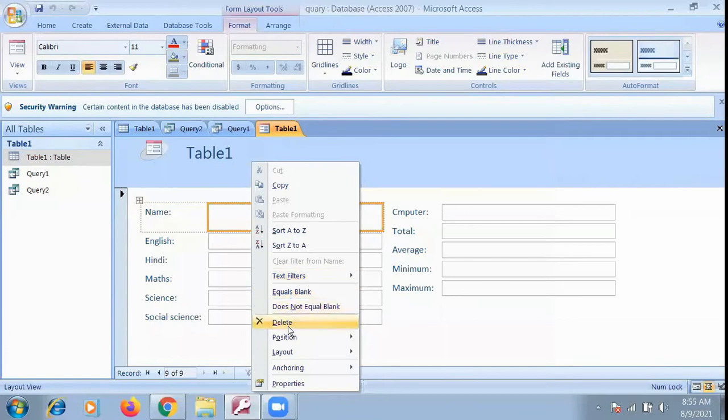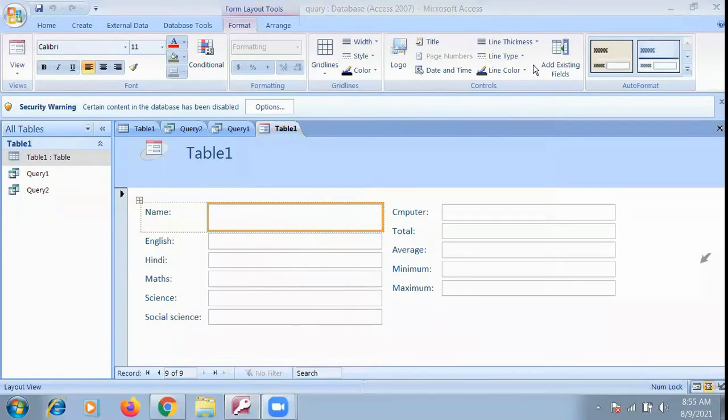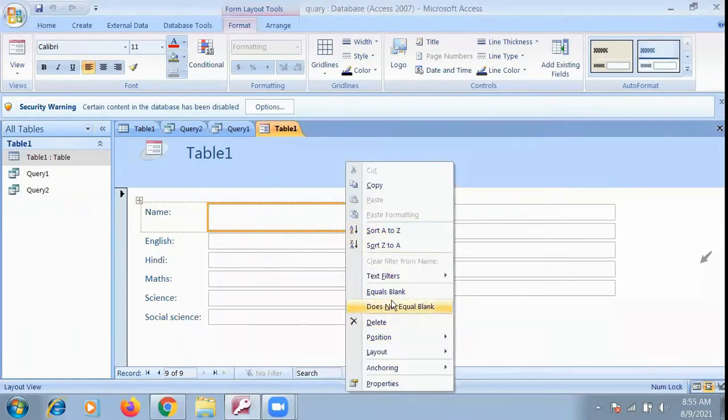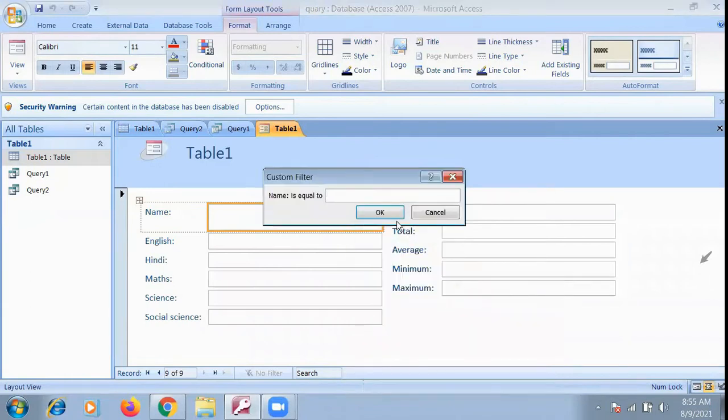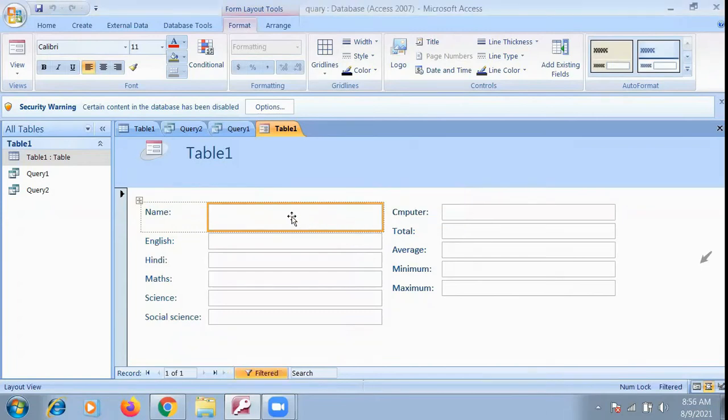Even I'm not getting any text to type here. I'm not getting any option to add text. The form we cannot edit. Okay, children, we cannot edit a form. Now let's create a form in another way.